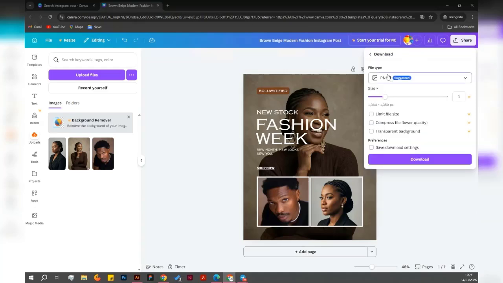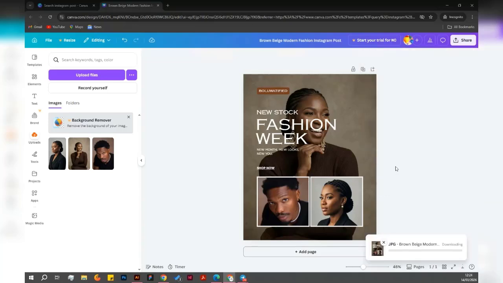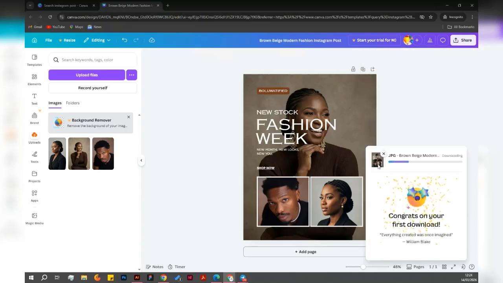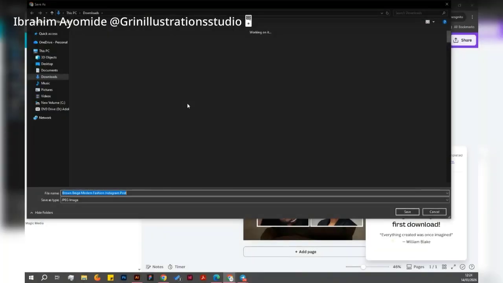So I'll go ahead and select JPEG here. Leave the file as it is, and I'll click on what? Download. When I do that, automatically you have created your first design on Canva. It automatically shows me a file directly on my system. I'll go ahead to download, and I'll go to our class file for today.